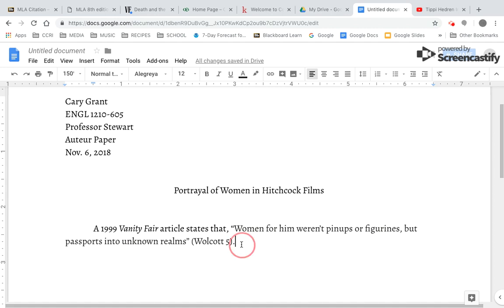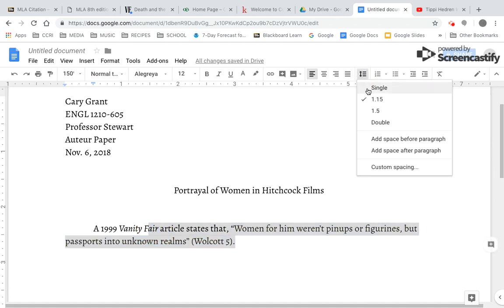A couple other things I'm noticing here. I need to make sure I'm in double space, so I'm going to go ahead and do that.